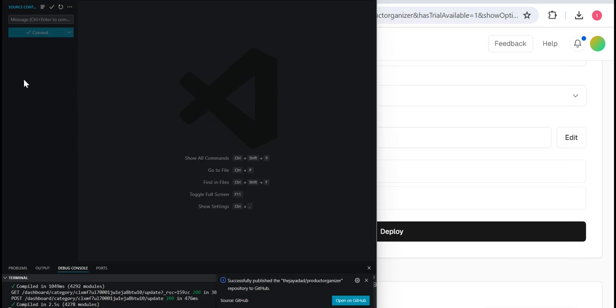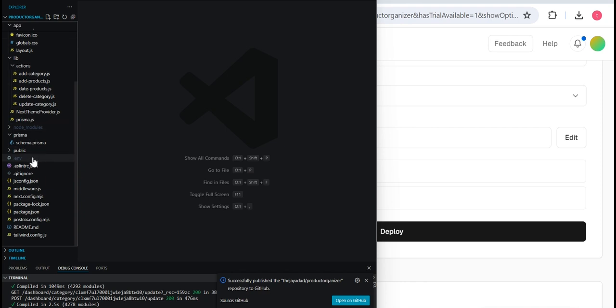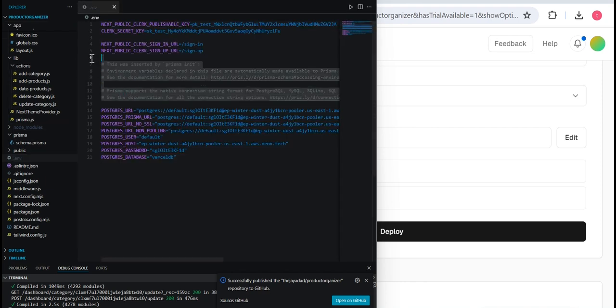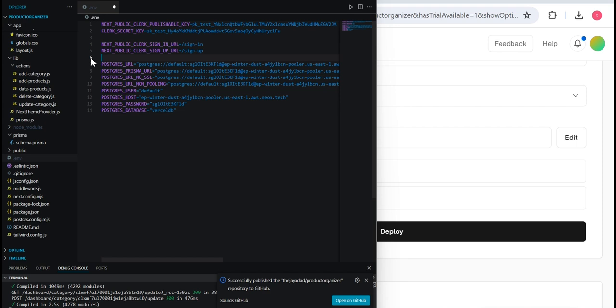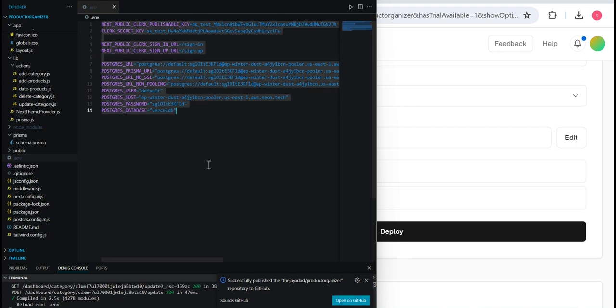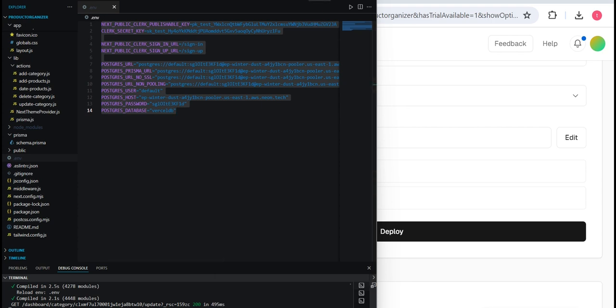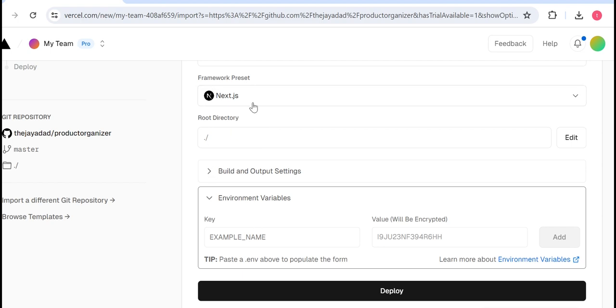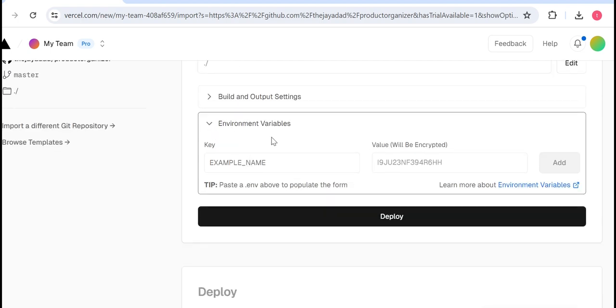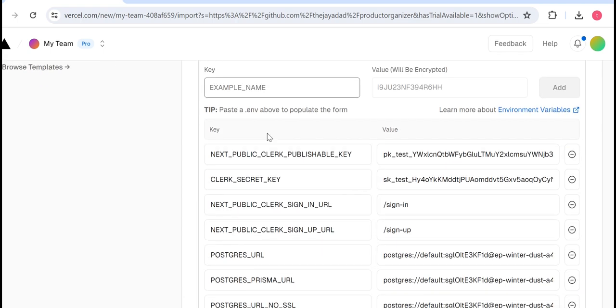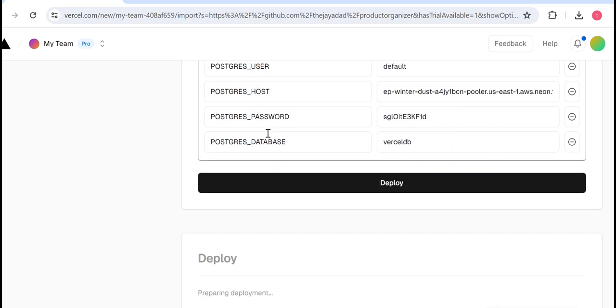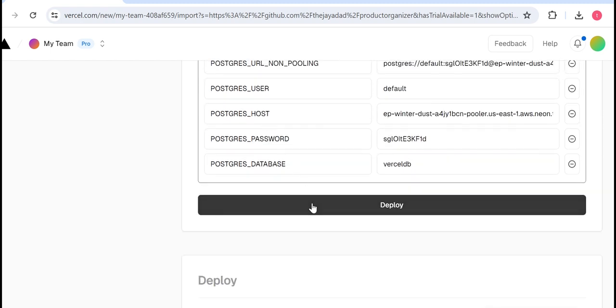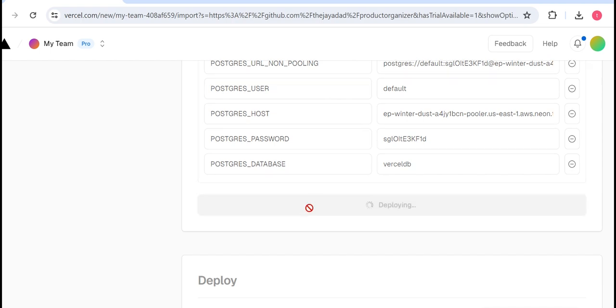And if I go back to VS Code, what I want to do is I'm going to remove all of the notes. It shouldn't matter. I'm going to remove the notes listed here, and I'm going to copy the code that's listed in the .env file and go back to the Vercel deployment window, and underneath environment variables where it says key, just paste in the code that you just copied from the environment variables. And then from here, go ahead and click on deploy.